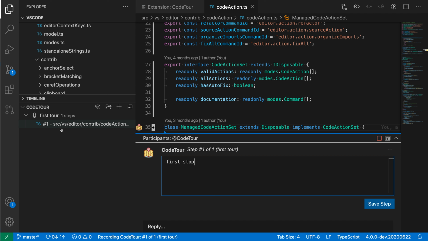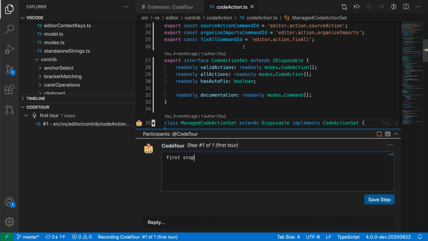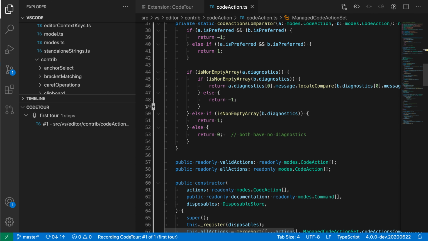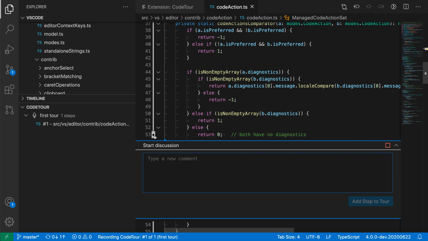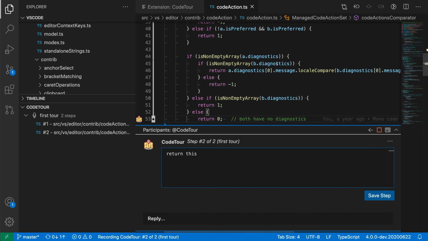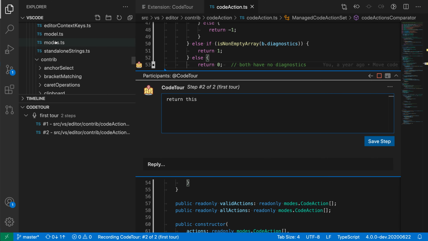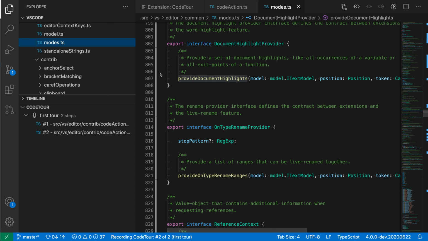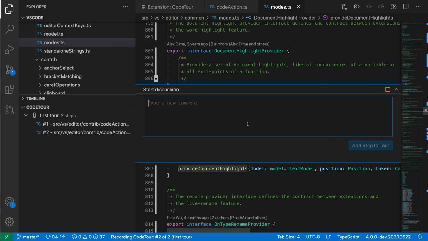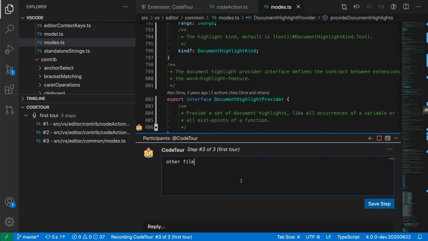You can see that there is now one stop in the tour. Now I could go to other locations in this tour as well. So I'm going to say here, return this. I've created another tour stop. I can of course go and open other files as well. So I can go over to this second file and now add a tour stop here. So other file. And now I have a tour with 3 stops.